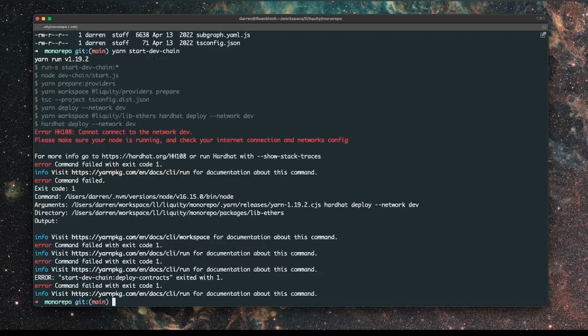Now you might get this error here. The error will happen at this point, and you'll get this error that says cannot connect to network dev. This is because it relies on and requires Docker, and you'll see that in the prerequisites of the repo. So what you need to do is install Docker and start Docker as well, start the Docker service, which I'll do now.